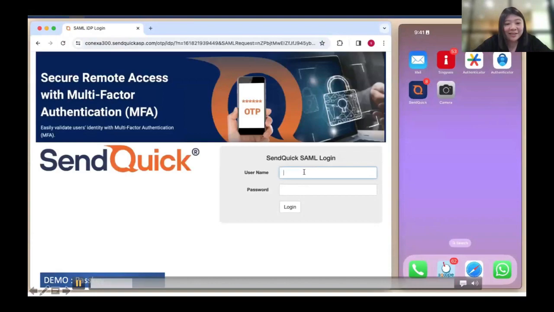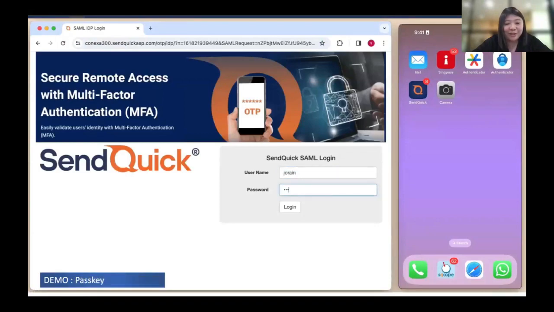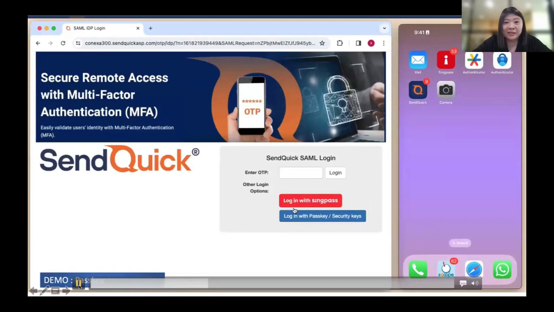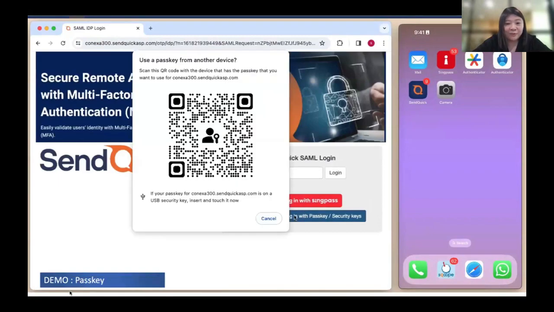The passkey actually refers to the device passkey. If I'm using Apple, then my passkey will be stored in the iCloud Keychain. Then I can log in with my passkey.